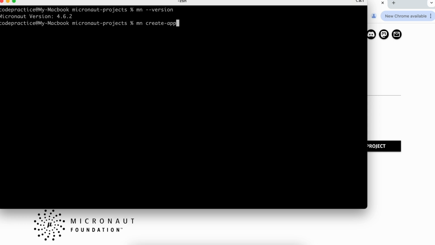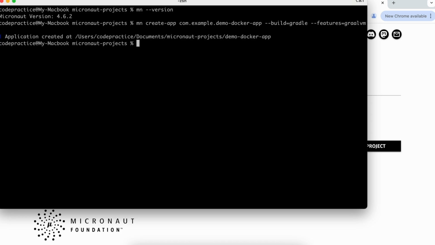To do that, what you have to do is mn create-app com.example, and let's say I'll call it demo-docker-app. The build tool we want to use is Gradle. You can go with Maven as well, but for this video I'll keep Gradle. Then we have features equal to graalvm. So the application has been created on this path.